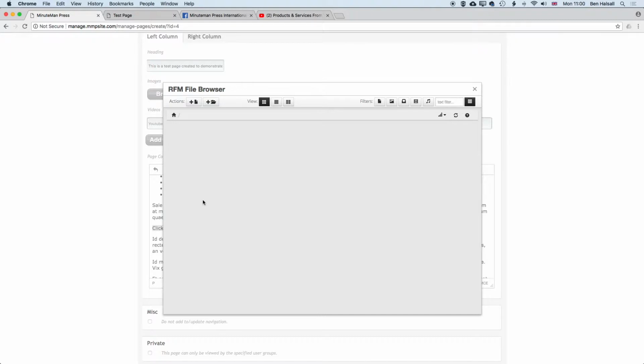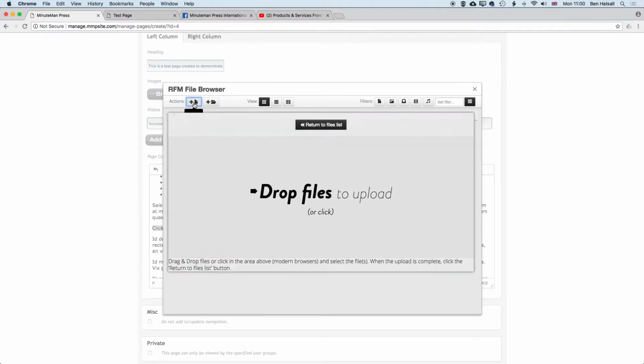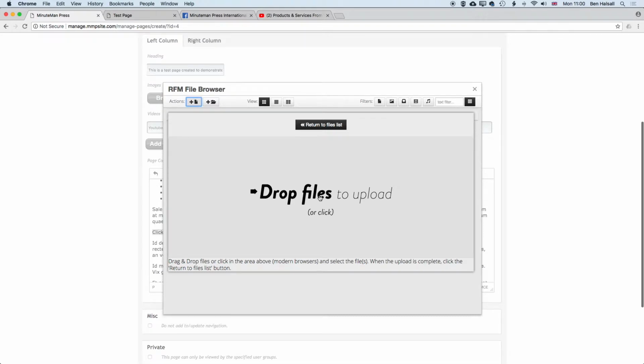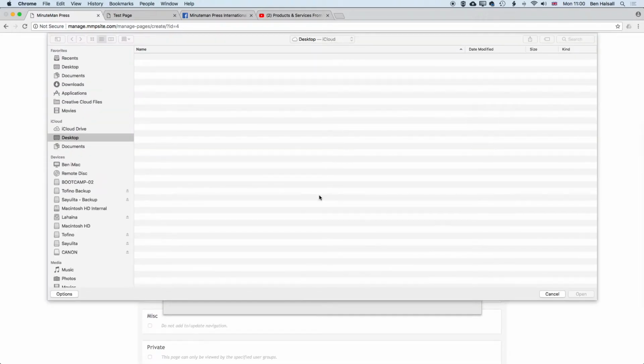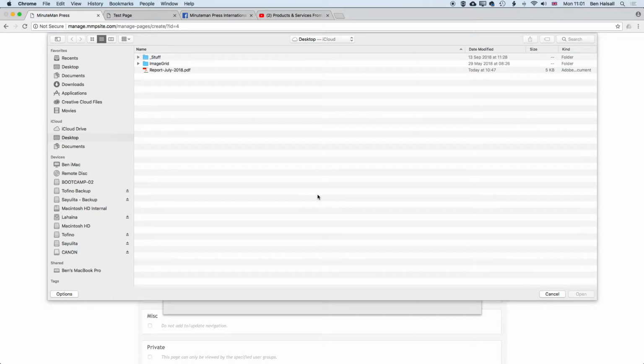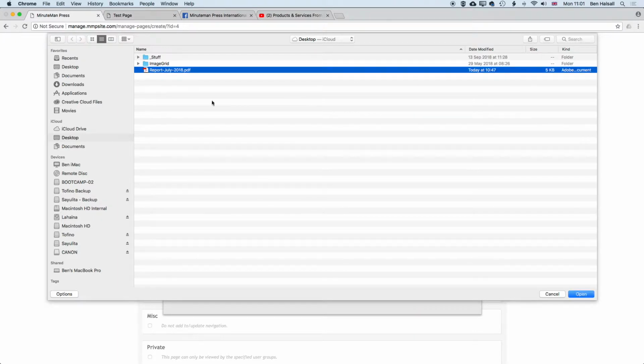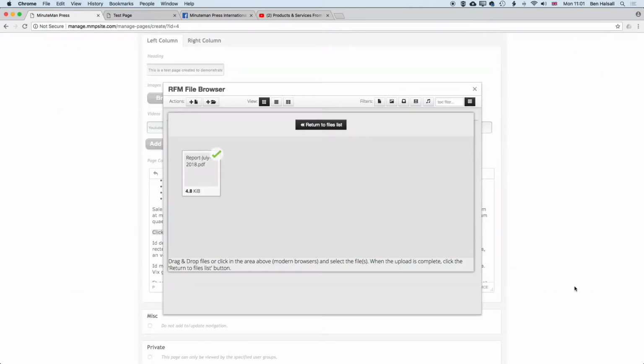Now we don't have any files uploaded yet, so we're going to click this little plus symbol up at the top left to upload a file. And we can drag and drop files from our desktop, anywhere on our computer, into this section, or we can click here and it will bring up our file browser to upload those files. So we're going to upload this PDF, select the file and then press open, and it will quickly upload.